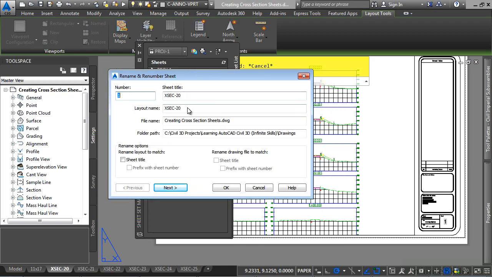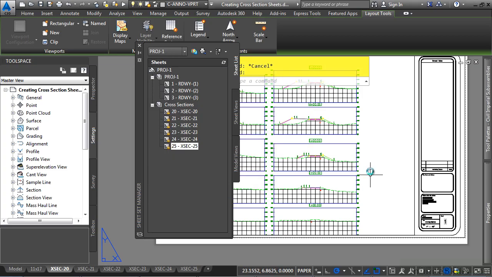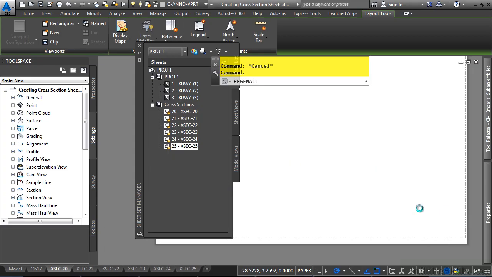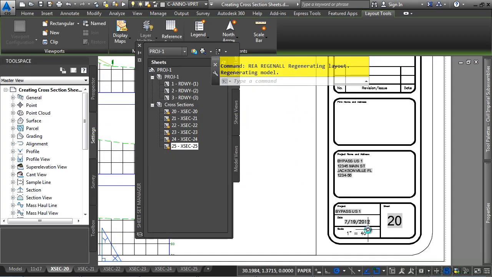AutoCAD provides a really nice interface to simply allow you to rename and renumber very quickly. Number it there, click Next. This gets highlighted automatically. Just do 21, next, 22, next, 23, next, 24, next, and then 25. Click OK, and just simply do a regen all, and automatically the sheets are renumbered.